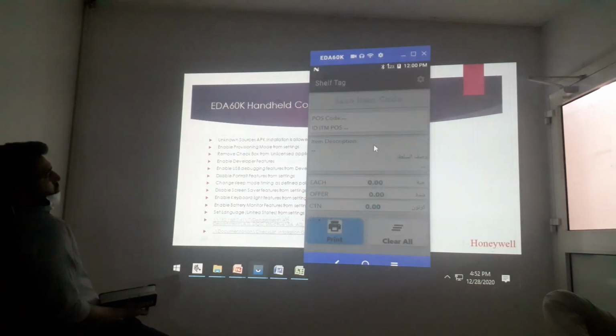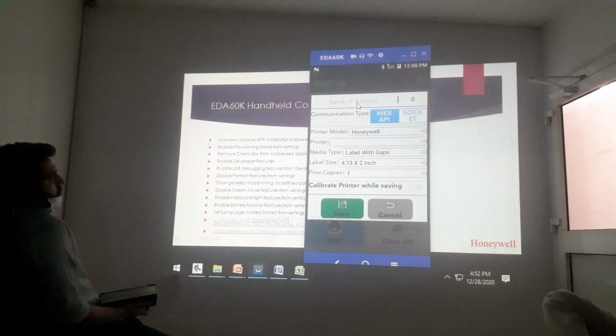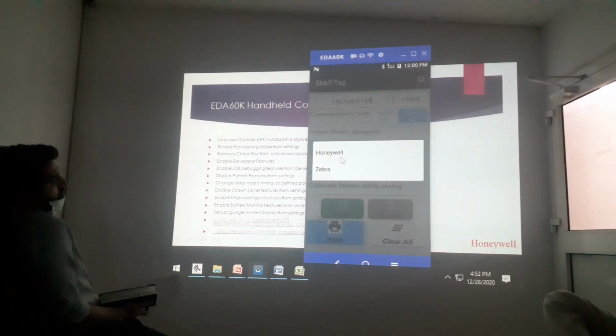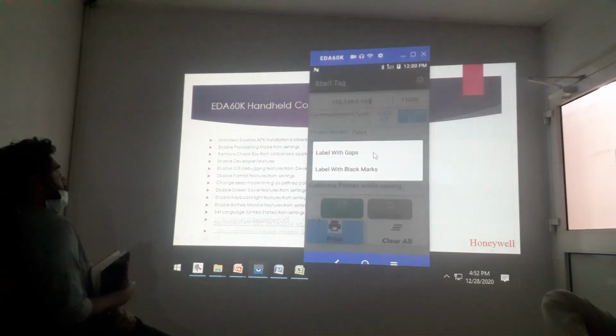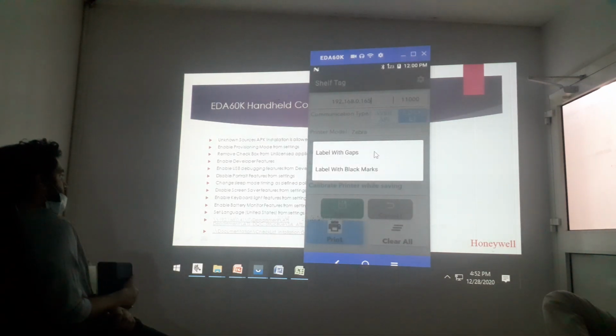Now again, I'm coming to the ShelfTag. 0.165. Then click socket. Zebra. It will come automatically here. The media types: we have two types of labels. Before, we were using all the gaps. But now in the future we will also use the black mark. That time we will use this one.